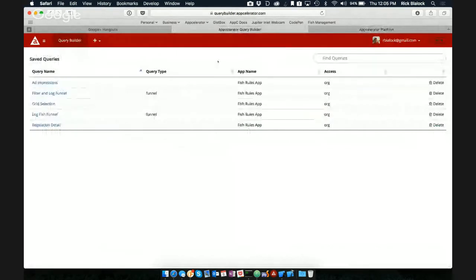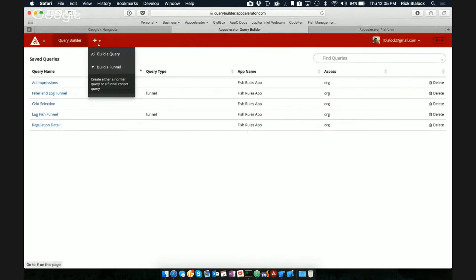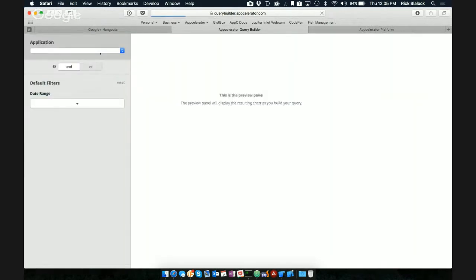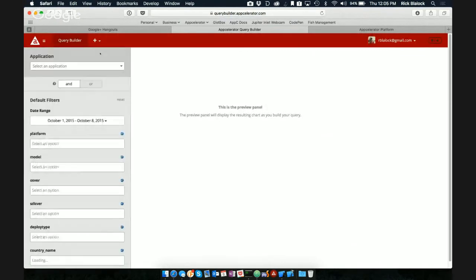So I'm going to jump over to Query Builder. When you click on that link from Labs, this is the first screen you see. You'll come to a list of all the queries that you've created. And I'm just going to go ahead and create one here. If I click build a query here, it's going to load the query screen.